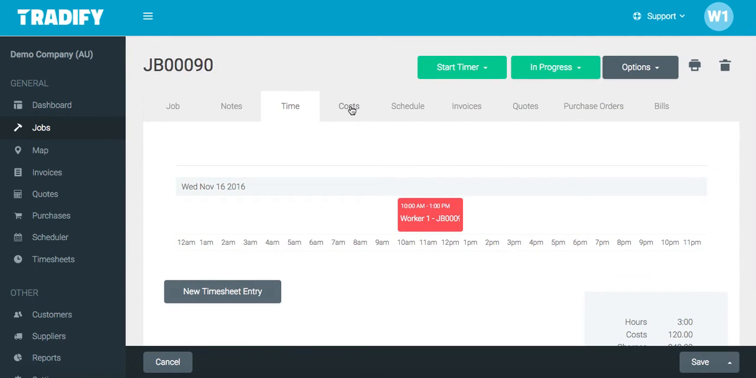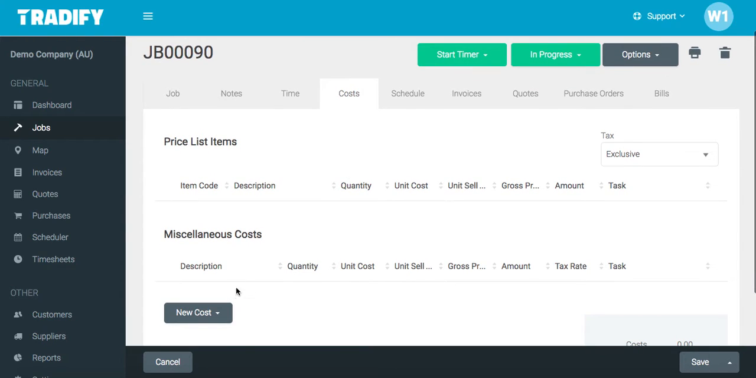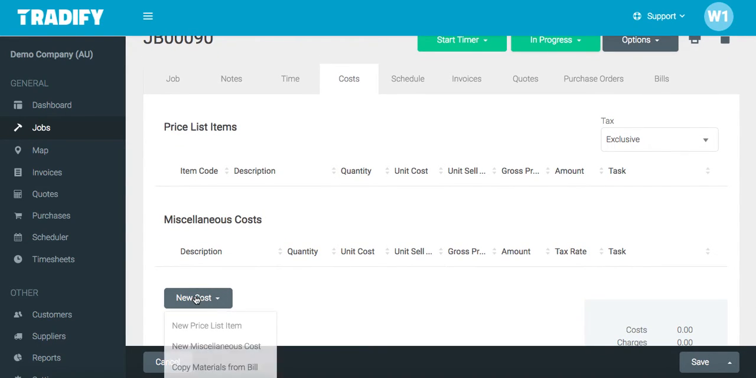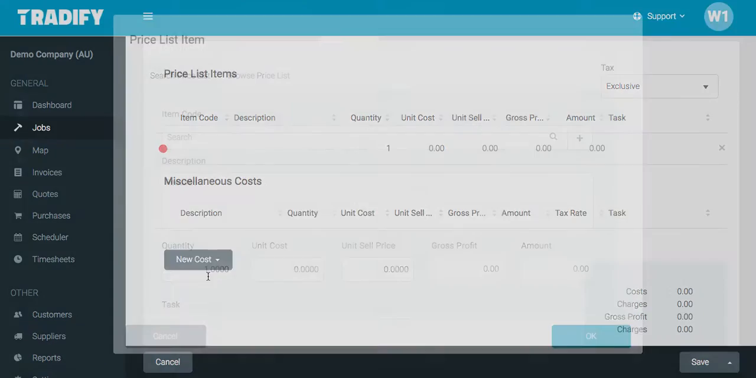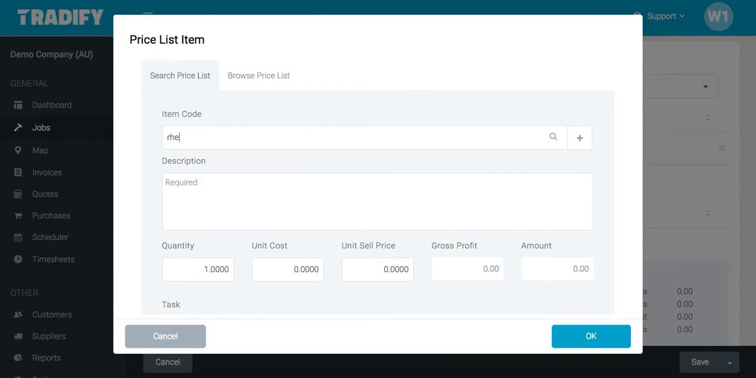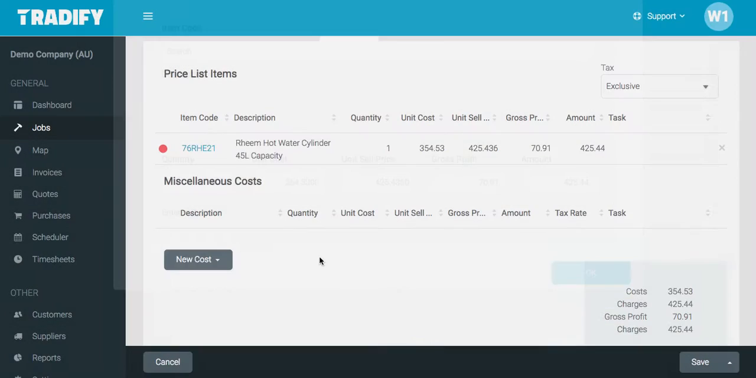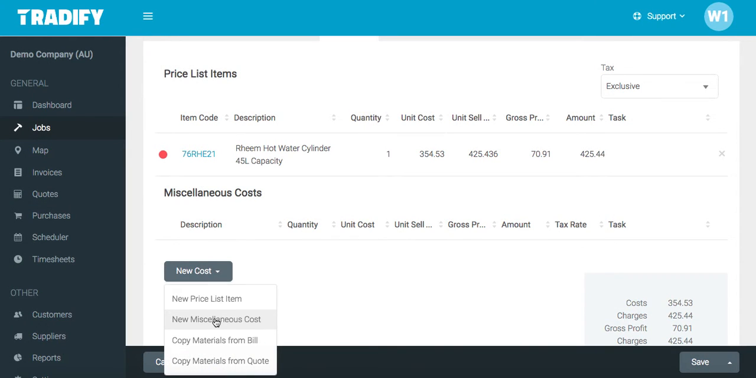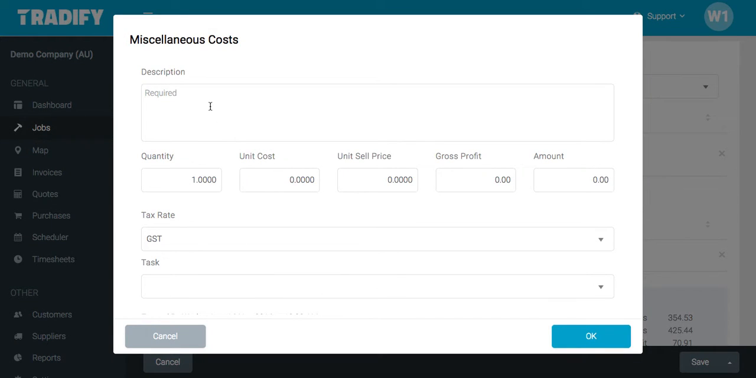From here, we can head over to costs. The cost section allows us to track all our costs on the job. We can add costs by simply searching for them in our price list files. We can also add costs by simply adding a miscellaneous cost. For instance, we can specify the cost to us and also what we want to sell it for.